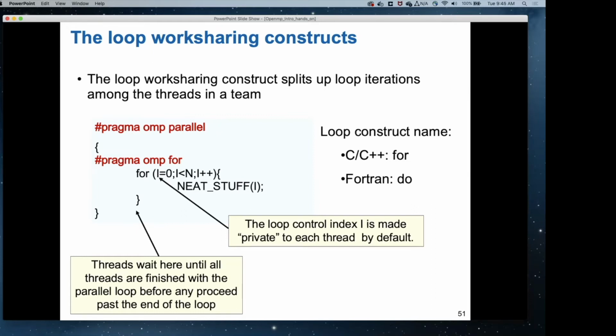So if we assume here that the loop body is calling a function called neat stuff, and if we assume that function neat stuff is completely independent from one thread to the next, I now have a parallel program here. Pragma omp for. So I always have to create the threads, pragma omp parallel. The only way to get multiple threads is that parallel region. So I create the threads and then I say, split up that for loop between the threads.